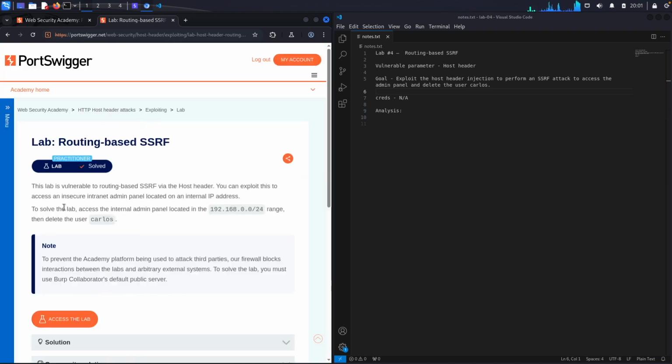Alright, let's get started. This lab is vulnerable to routing-based SSRF via the host header. You can exploit this to access an insecure intranet admin panel located on an internal IP address. To solve the lab, access the internal admin panel located in this range over here, then delete the user Carlos. We also have a note that says to prevent the Academy platform from being used to attack third parties, our firewall blocks interactions between the labs and arbitrary external systems. To solve the lab, you must use Burp Collaborator's default public server.